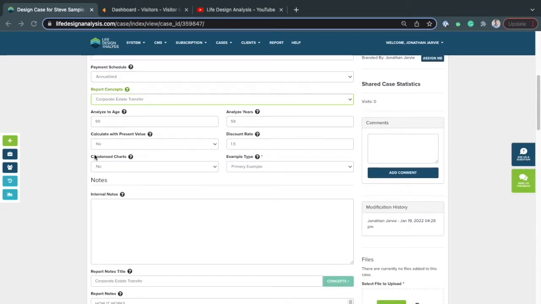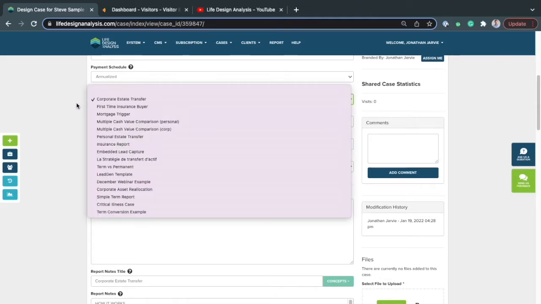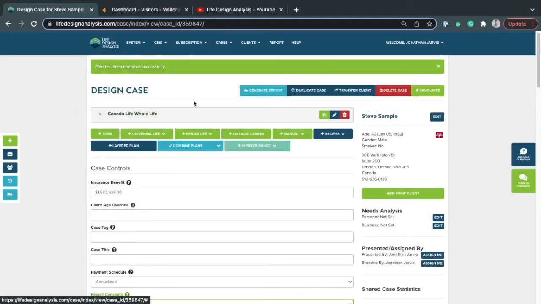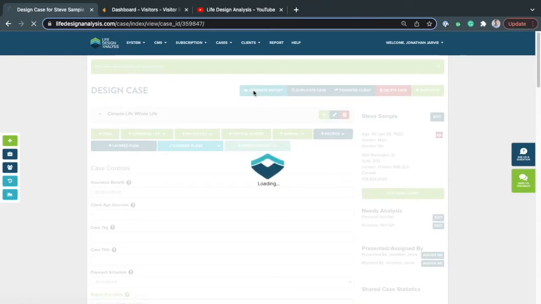Now that our assumptions are in place, we've selected the appropriate page options we want to use through that report concepts drop-down menu, and we have our plans brought into the case. We can indicate that we want to generate the report just at the top of the screen, and that will put everything together.